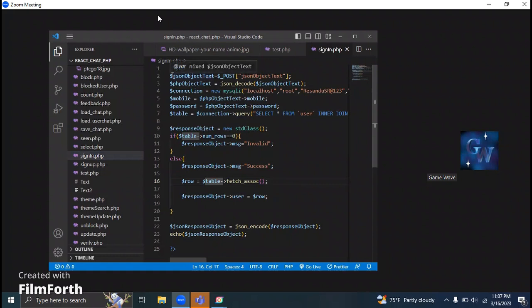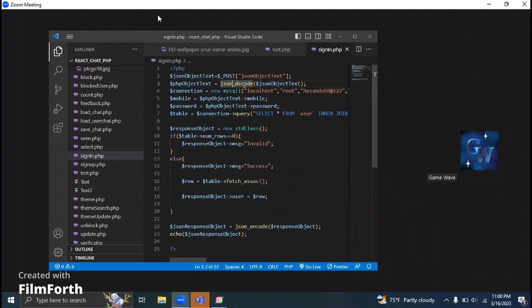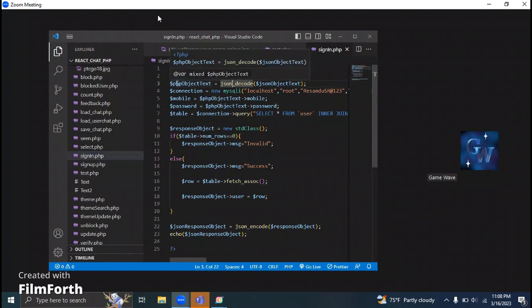Okay, what we have to do is talk in the PHP language. So we have decoded the JSON object and assigned it as a PHP object text. So now we can read the JSON object.